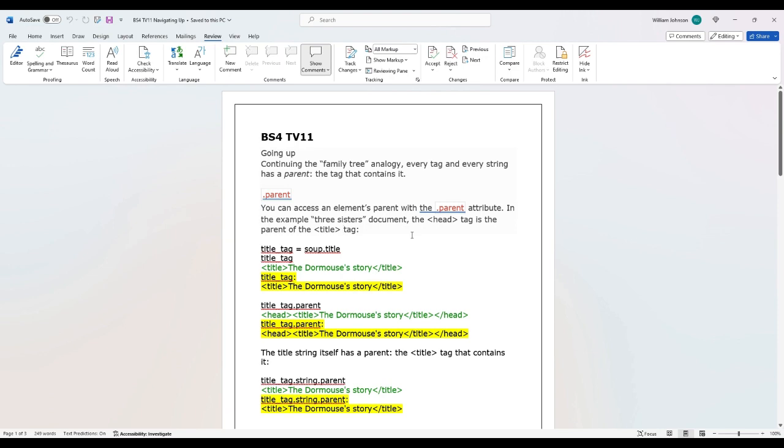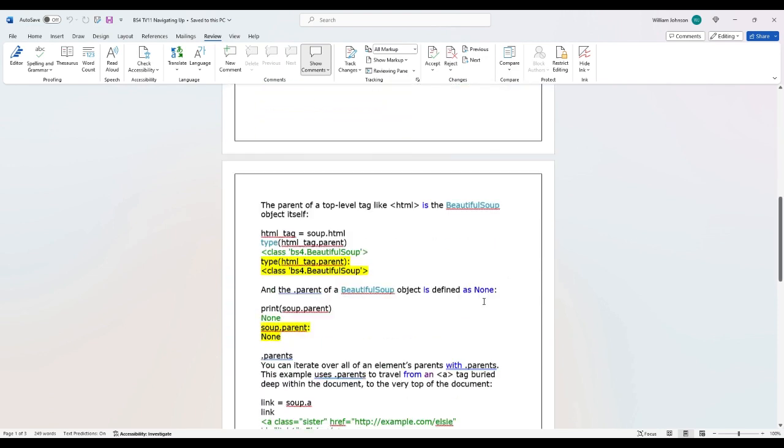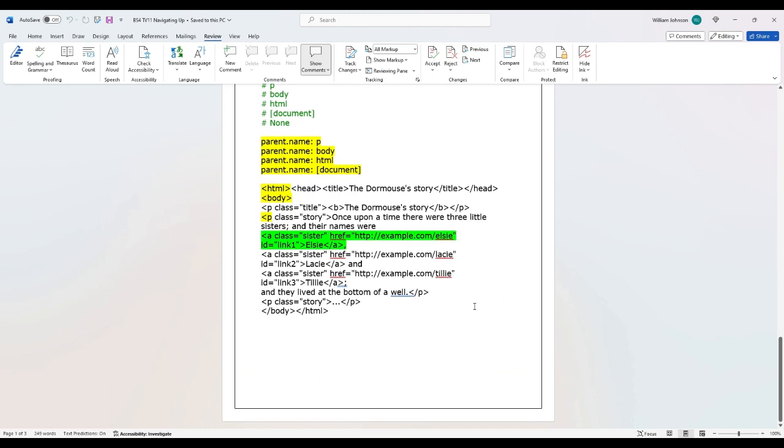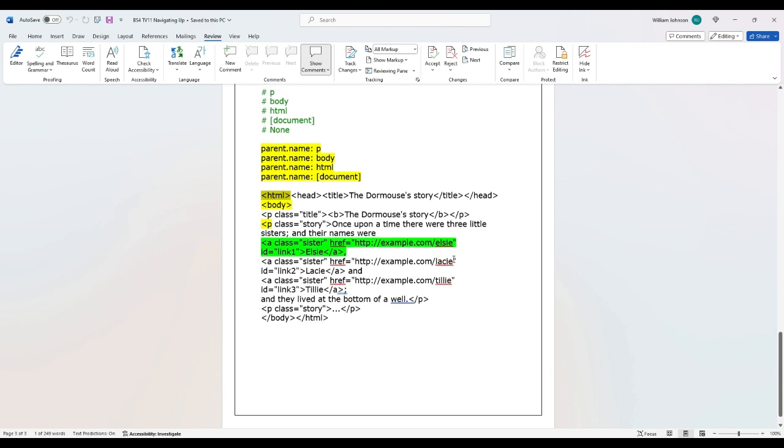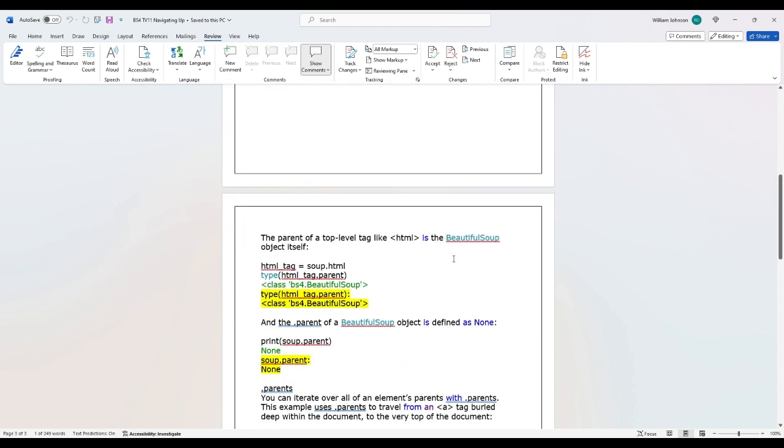Is that true? Hold on, I think it is, because I have the code right here. So where's the title? There it is, right there. And it's underneath the header, which is underneath the HTML. See how that works?